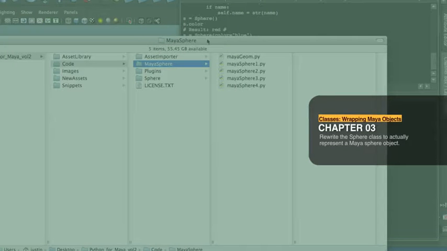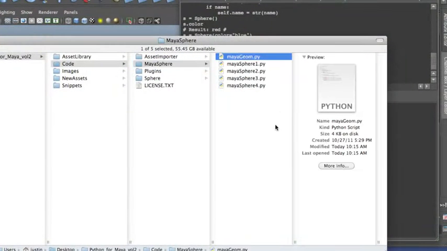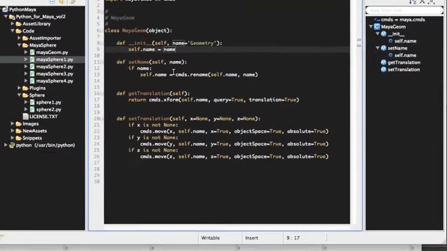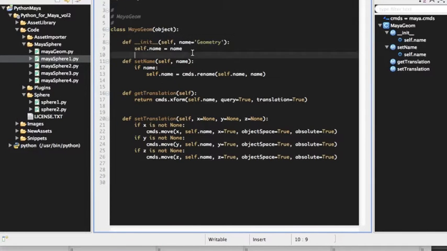In the Maya sphere directory, we've got a couple files, and let's start with this Maya geom. And I'm going to bring up just an editor so we can take a look at a bigger view. But here's Maya geom, and it defines a class called Maya geom. We set an init with a default name called geometry, and we just make sure that the name variable gets set. And then we know that when we are defining a piece of Maya geometry, we can rename it, any piece of geometry, with the commands rename command. So we're just going to set a set name command that can set the name of the geometry and then update itself. And this is so that we can wrap the concept of a piece of geometry into a more Pythonic object that we can work with.